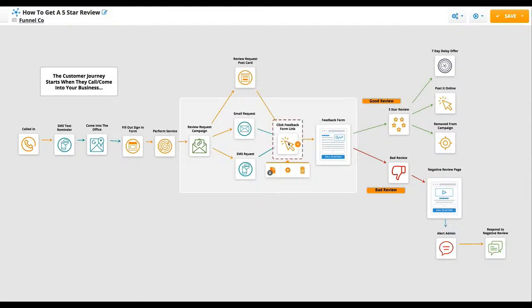Now, the best way to do this is to not leave it to chance and say, hey, could you just go to Google or go to Facebook, but have a system set up where they actually go to a feedback form that you have control of. And when you're able to send them to a feedback form that you have control of, set up as a web page where they type in what the review is, it does a couple of things. One is it gives them the ability to go and leave that good review.